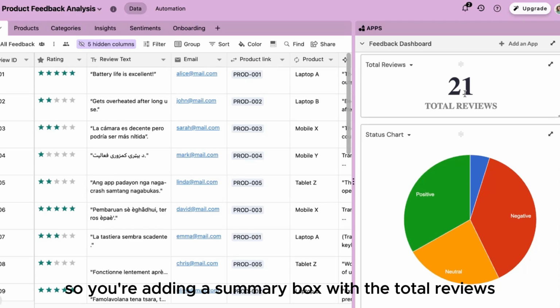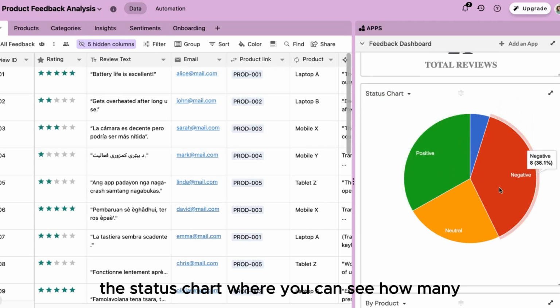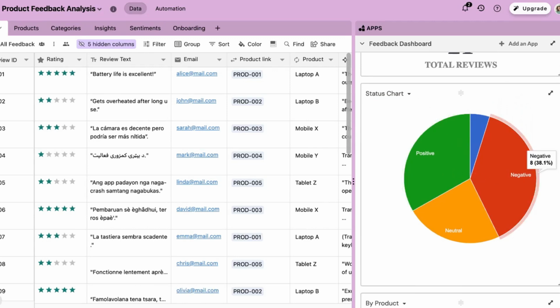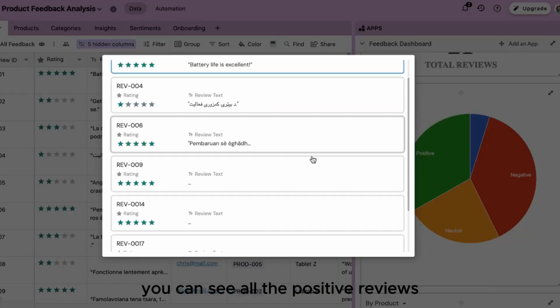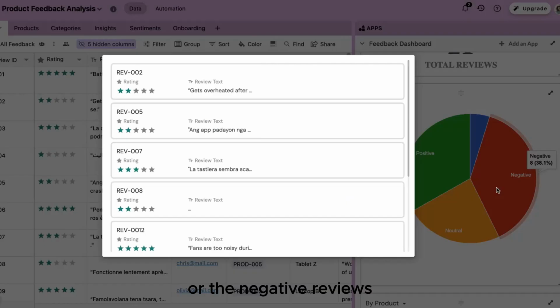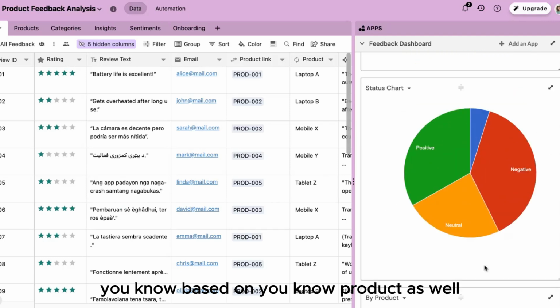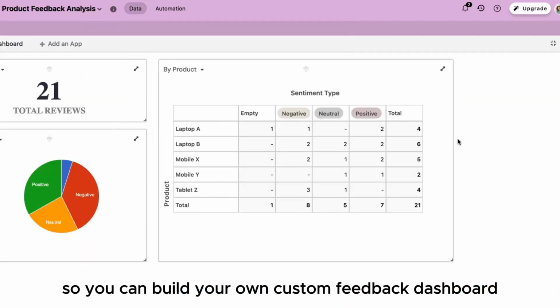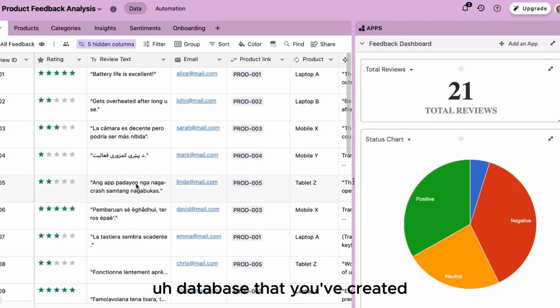So you're adding a summary box with the total reviews, the status chart where you can see the sentiment of all the reviews that you've got. And you can see all the positive reviews or the negative reviews. And you can build a pivot table based on product as well. So you can build your own custom feedback dashboard, based on the product feedback database that you've created.